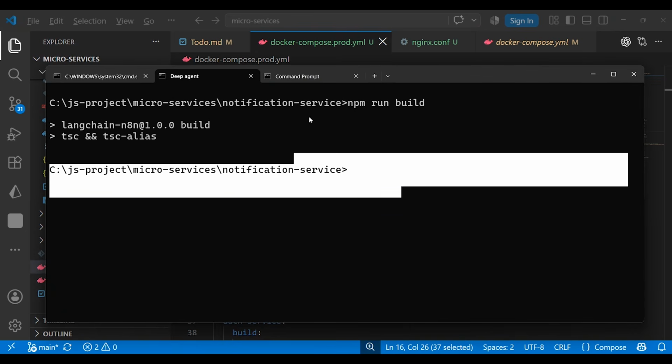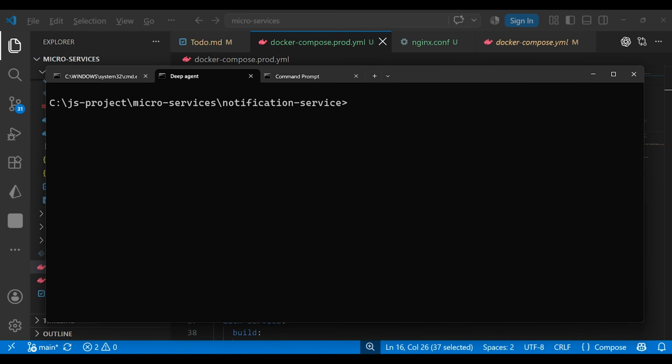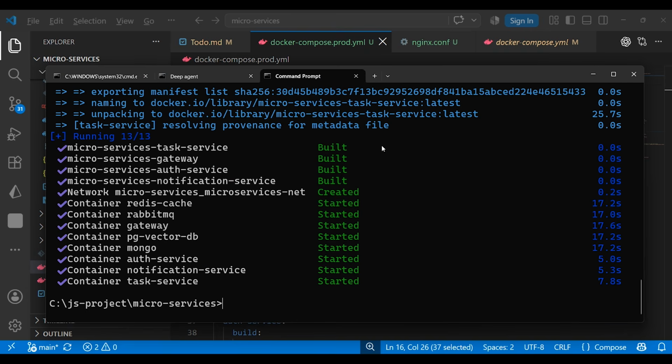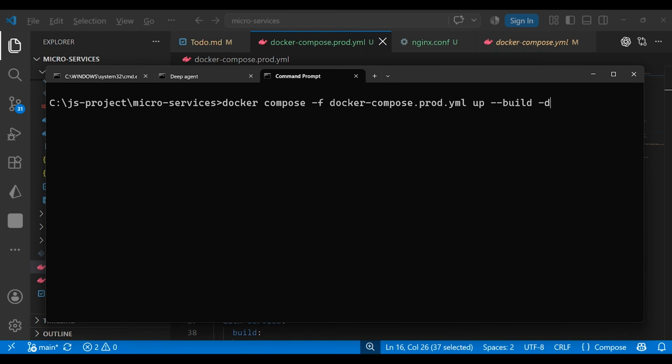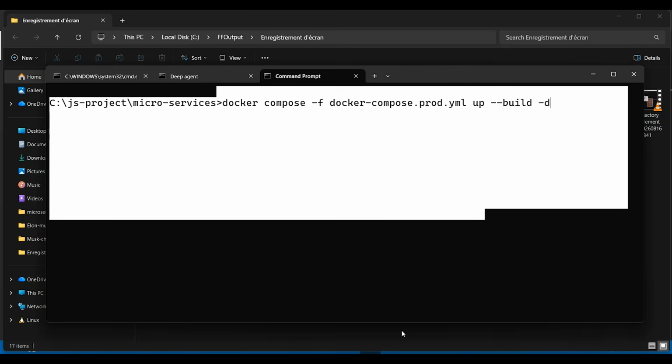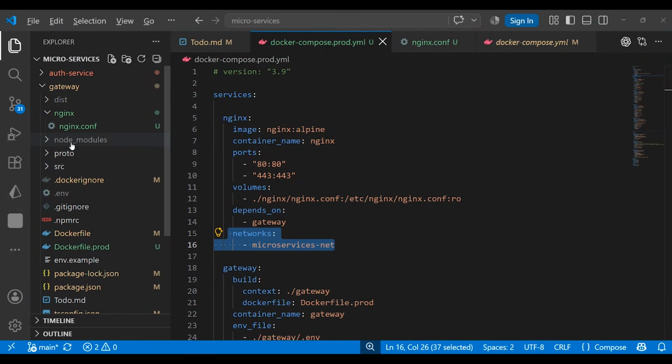Okay, that's cool. Now let me head in here. I wanna run these commands. We're gonna run this command, docker compose. And before we run it, let me check here something.